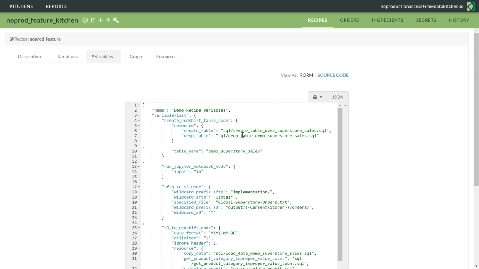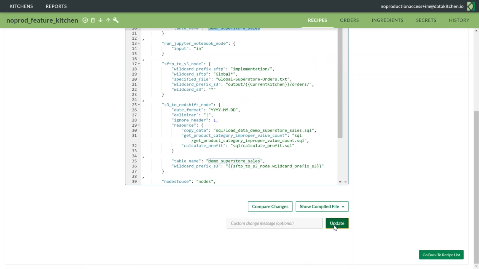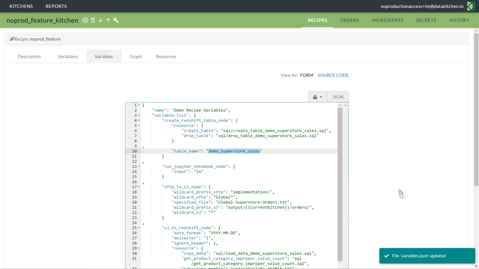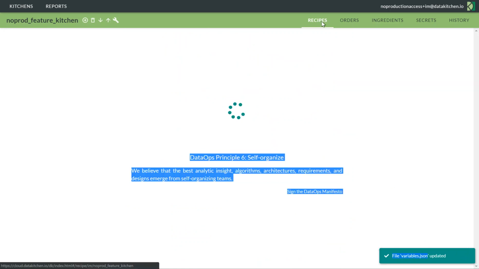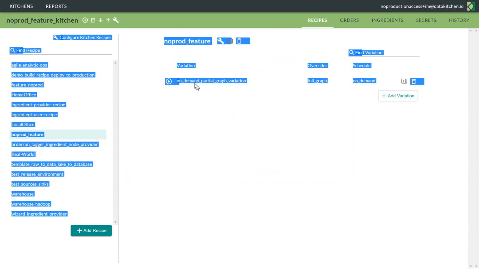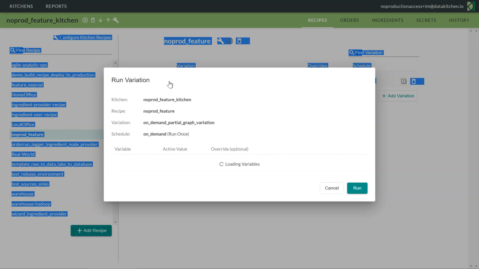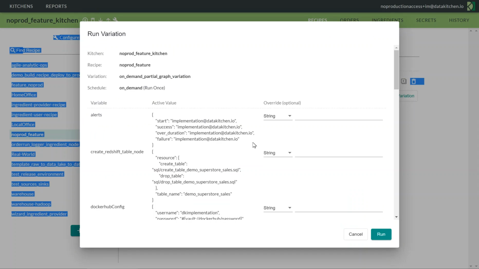So I've filled this out, and here you can see that there's some SQL. Here's the table name that's filled out. So all I have to do, again, is hit update. And because I'm in my kitchen, I go back to the recipe list, and now I'm able to go in and see the changes in this recipe and hit run. And I should be able to successfully run this template chunk of recipe.